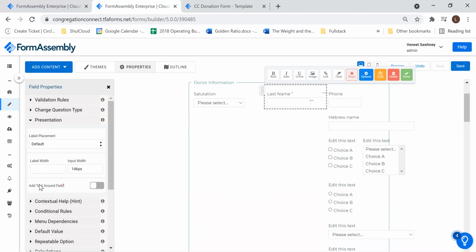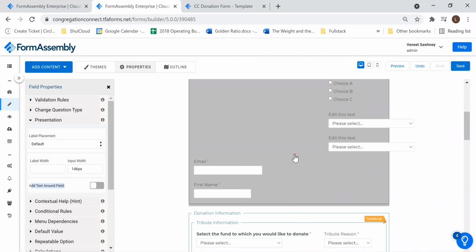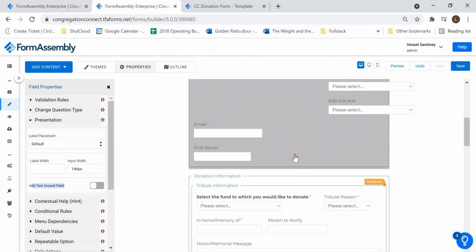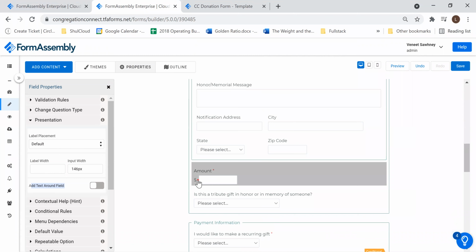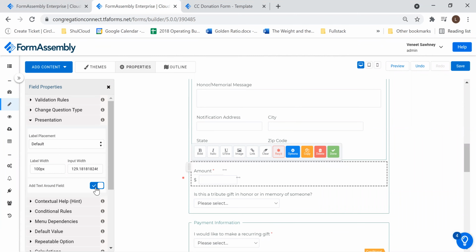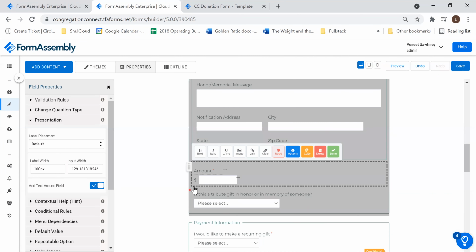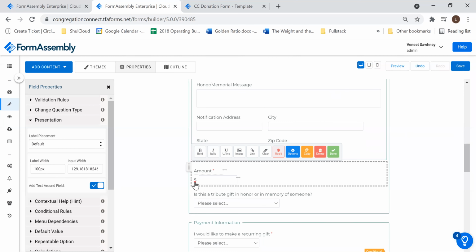Finally, you have this option to add text around a field. In these cases, it doesn't really make sense to. If we go down here to, for instance, someone putting in a monetary amount, we might want to have it here. So click on here and you see add text around field. What are you adding around the field? Well, you're adding that $, to make it clear you're meant to put in the amount here, and that's going to be a dollar amount.